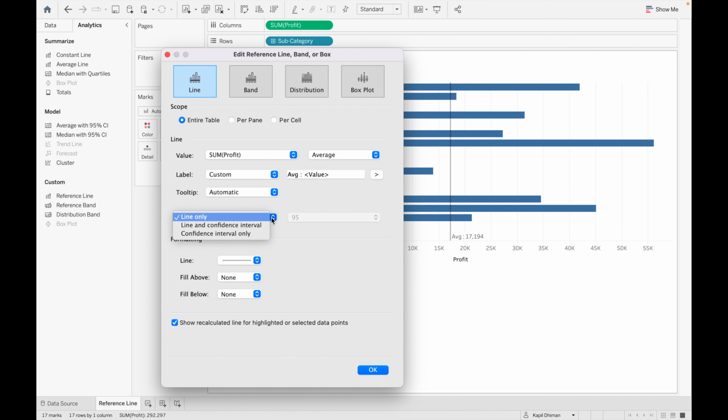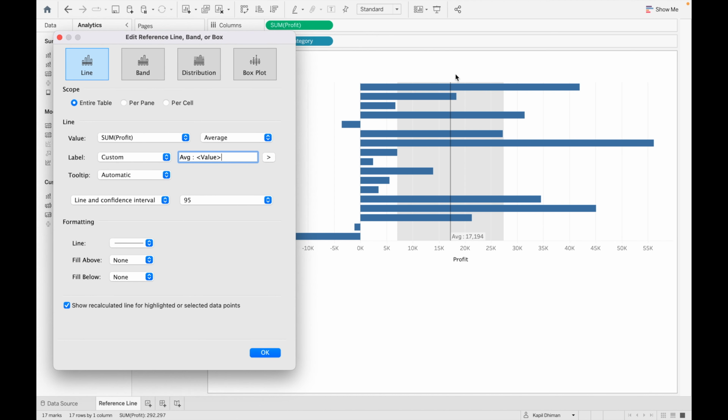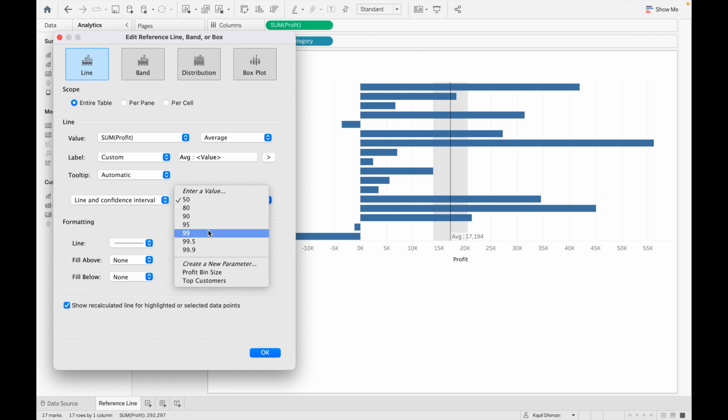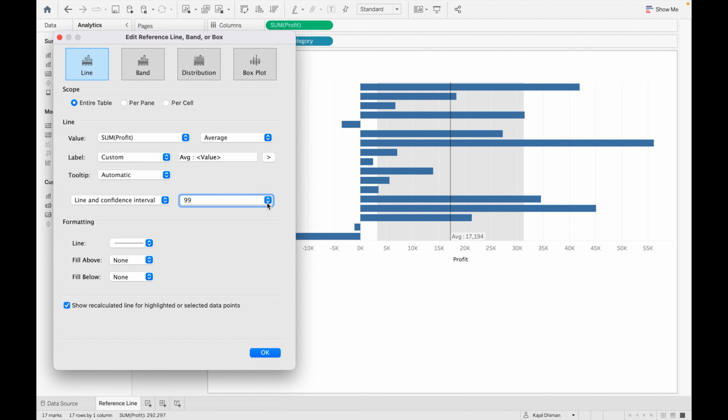So here, this is line only, line and confidence interval, confidence interval only. Okay, you can use according to your convenience. So if you use line and confidence, it will show you the values for line and confidence interval. Okay, you can adjust the value of confidence. So according to your convenience, you can adjust these values. And if you want to make it dynamic, you can just create a new parameter and add the values dynamically as well. Okay, as of now I'm using line only.